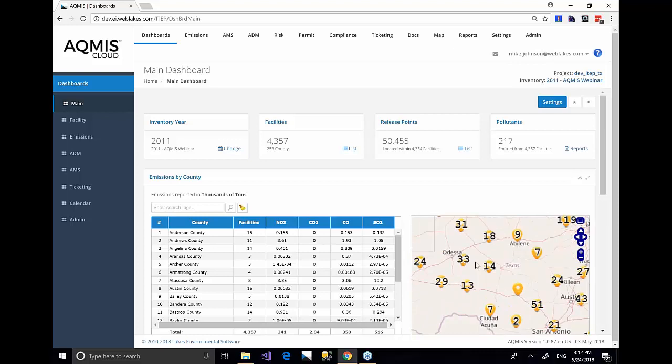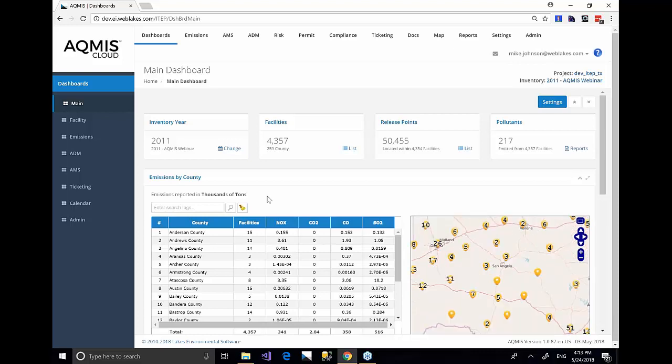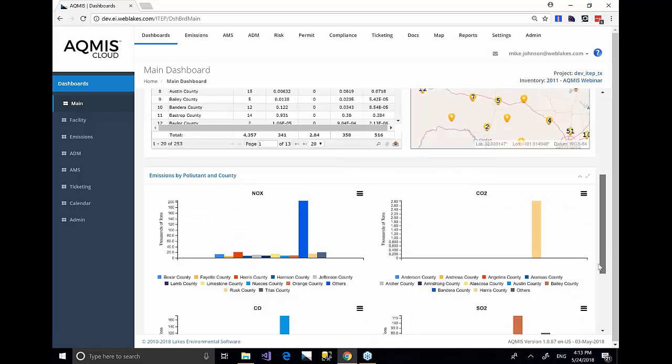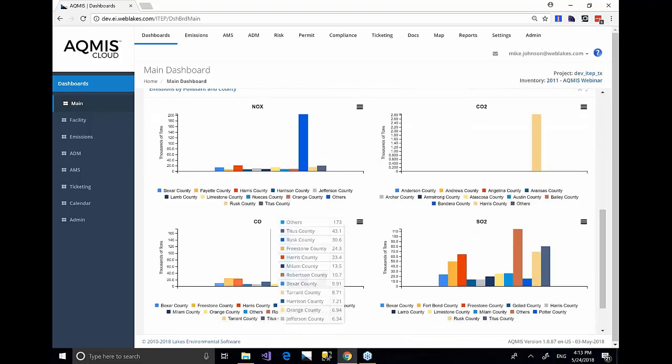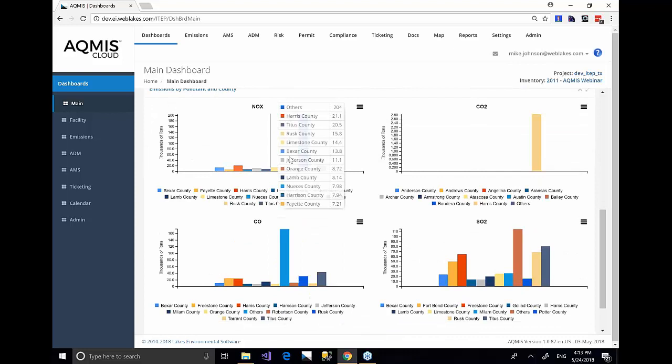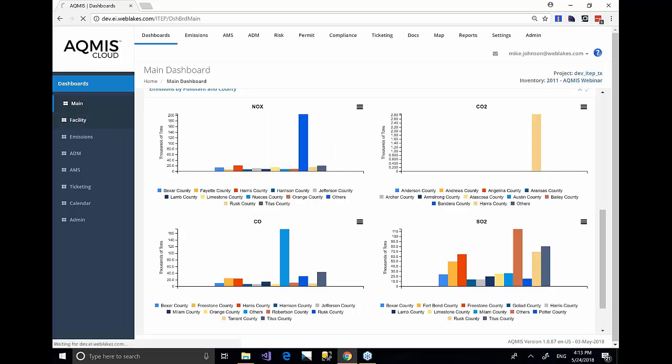I can zoom in a little bit on the map, and I'm just looking at the summary by county of the various pollutants. So we can see the NOx, the CO, the SO2 contributions on an annualized basis. If I scroll down a little bit, we can also see some of the graphs showing how the various counties are emitting. While that's useful as a precursor, we also need to look at the facility dashboard so that we can look at individual facilities.